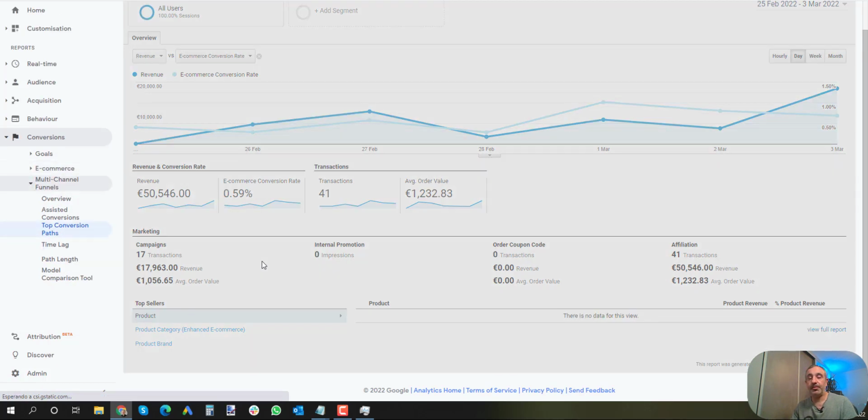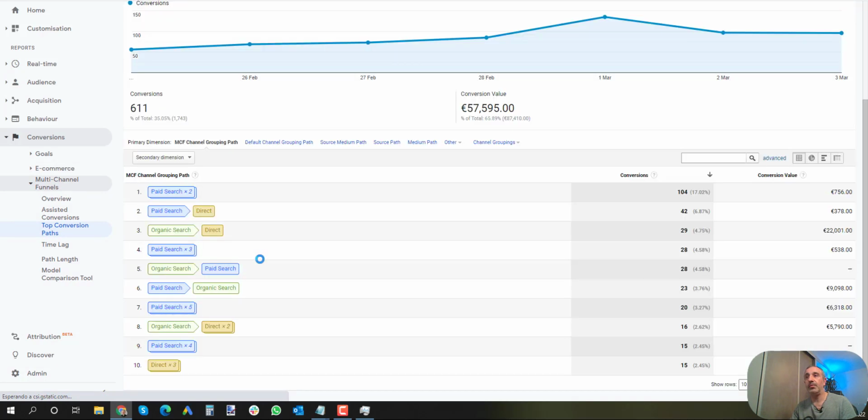This top conversion path will show us the number of channels that came in the same conversion. What does it mean? Someone came in organic traffic and finished directly in direct, meaning that they typed the name of the website because they know it, or they just came back. Organic and paid, directly, paid and organic. So there is a mix between organic and paid here.